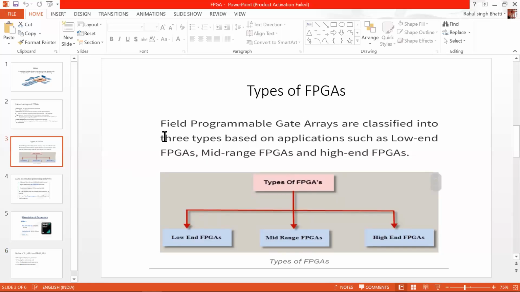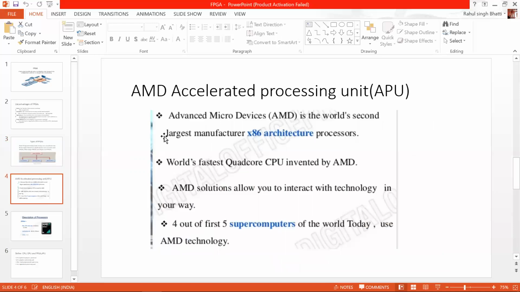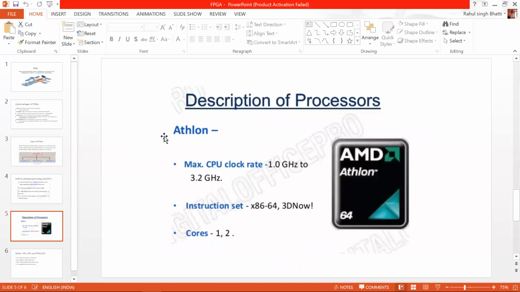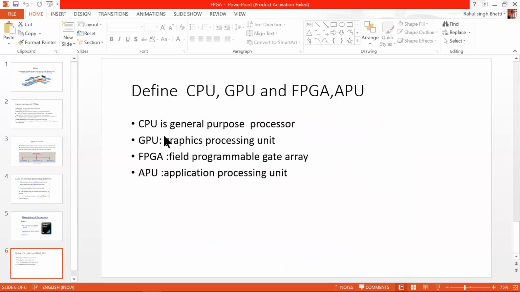Then accelerated processing unit. This is the description of AMD. Then the difference: if a question comes in the exam such as explain or define the difference between CPU, GPU and FPGA, you know that FPGA is entirely different from CPU, GPU and APU. So it is different from all of them. And you have seen the role of FPGA.